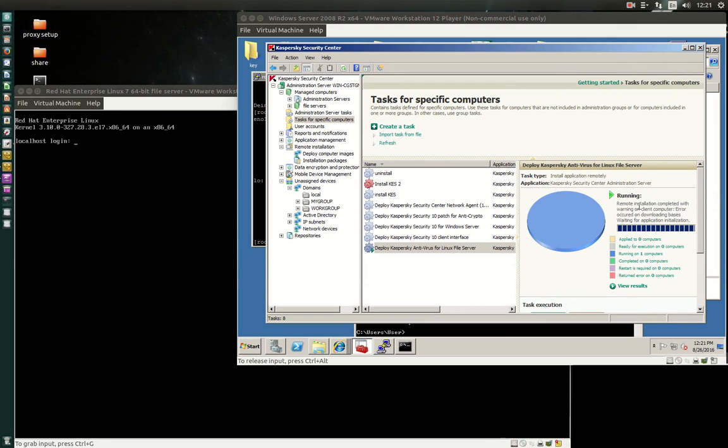So here you can see, yes, it's finished installing. It's waiting for the product to initialize. There's a warning there, and it's related to it not being able to do a database update because there was no activation key yet.